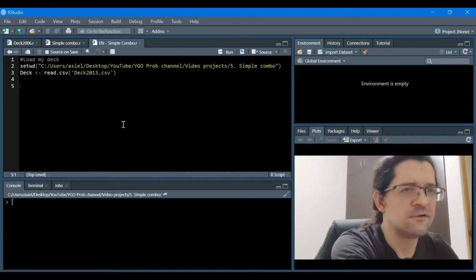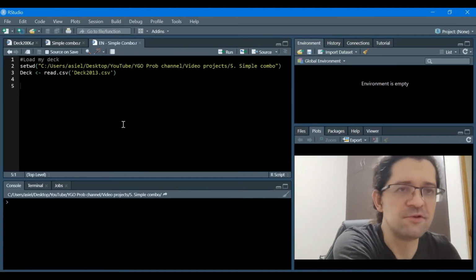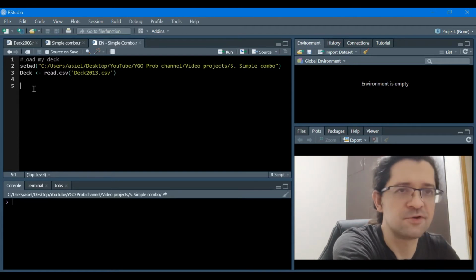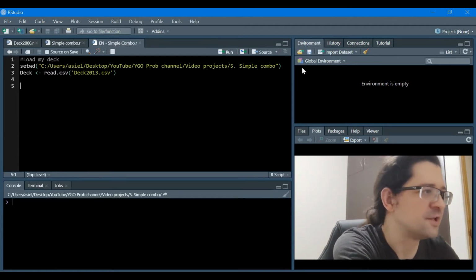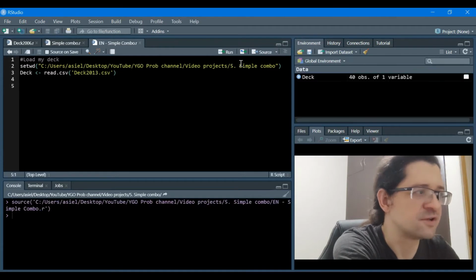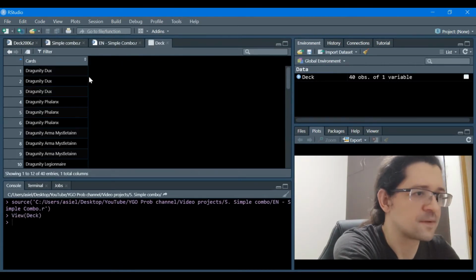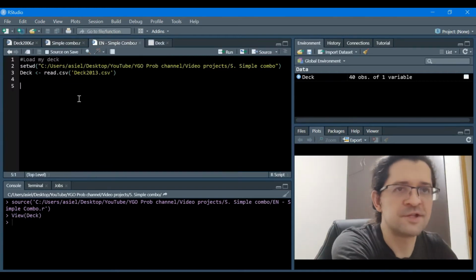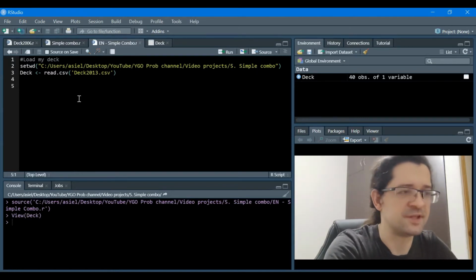Let's go! So the first thing you need to do is to load your data into RStudio. This time, I'm going to show you some examples with a Dragunity deck that I use in the year 2013. You can see some of the cards here. Once your deck is loaded, let's simulate a hand and save it into a variable with the name hand.